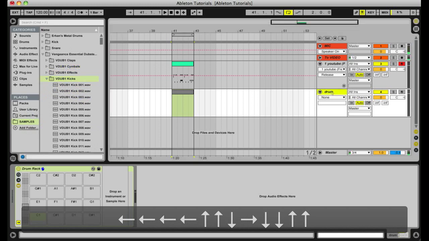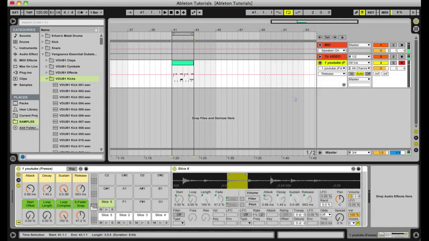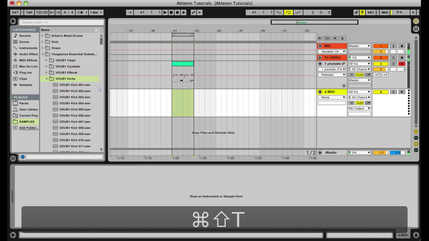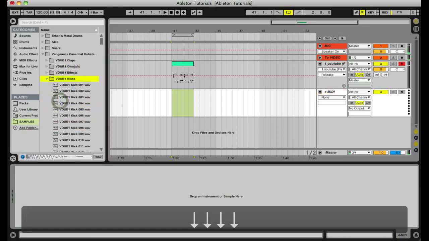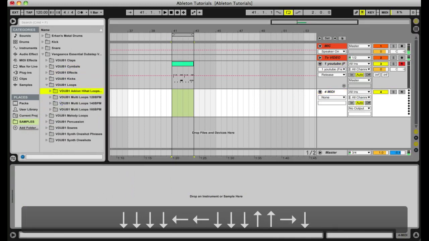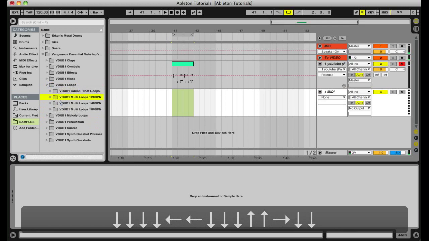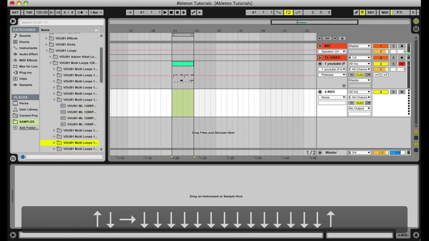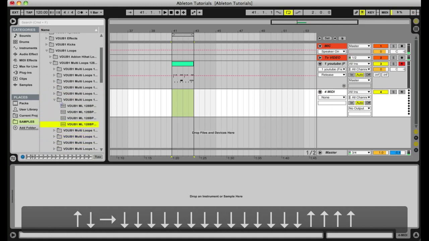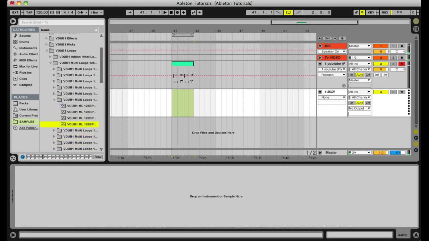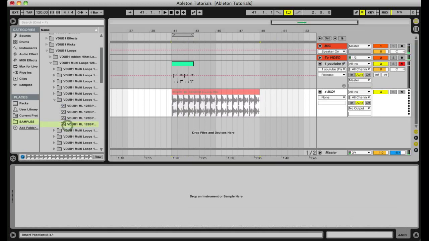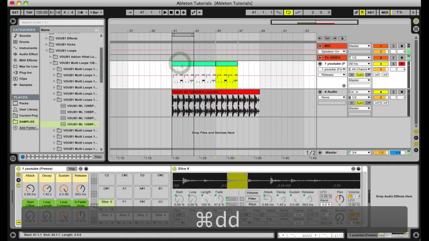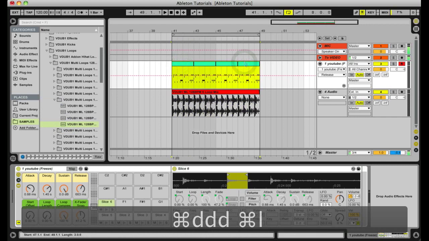Screw it. I'm just going to make an audio track and cheat and use a loop. Oh, where is it? Loops. This will work. I really don't care. I am fine with that. So let me just duplicate this for as long as our drum loop. Loop that up and play it.